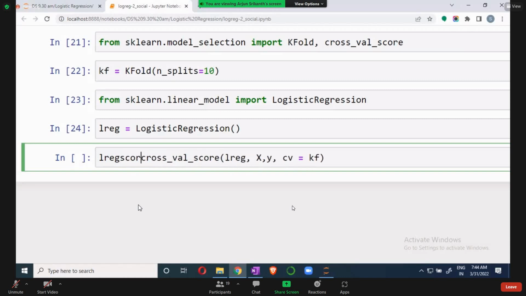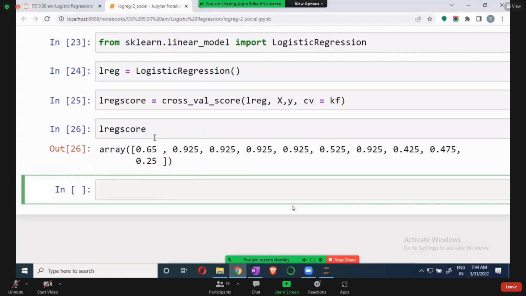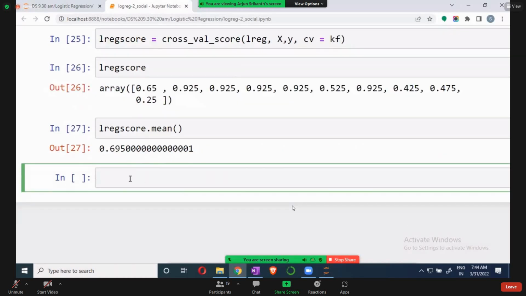How many scores will you get, guys? 10 scores. Okay. Now how to find out which one is the best? lreg_score.mean(). Got it, 69%. Okay.